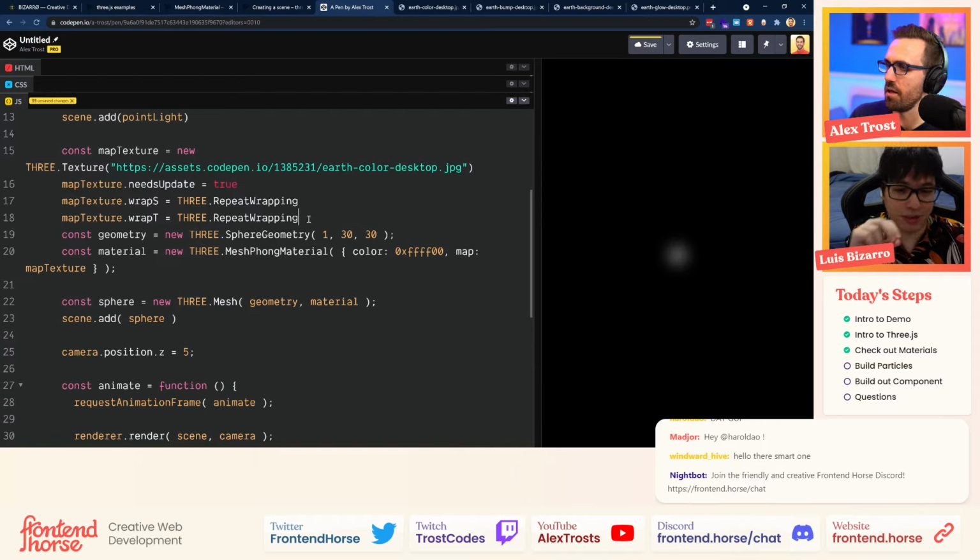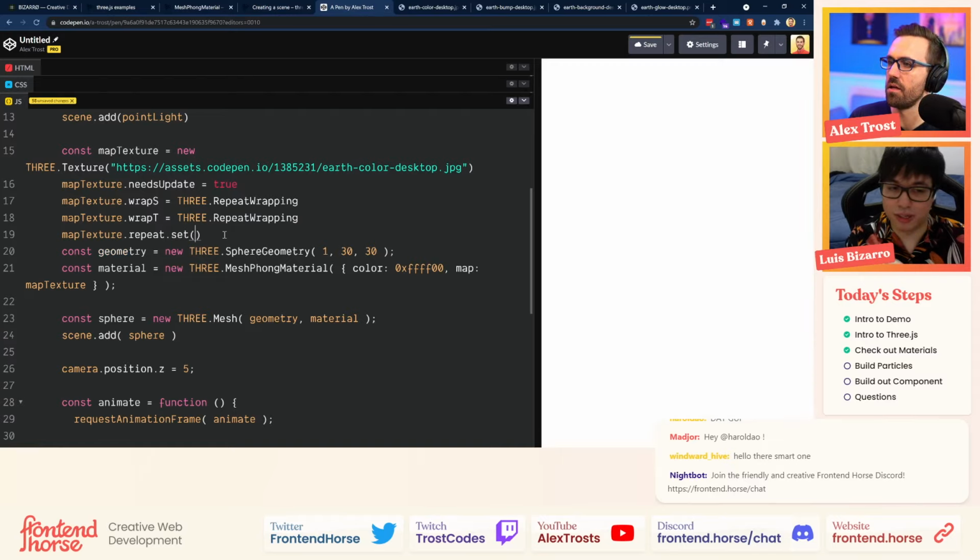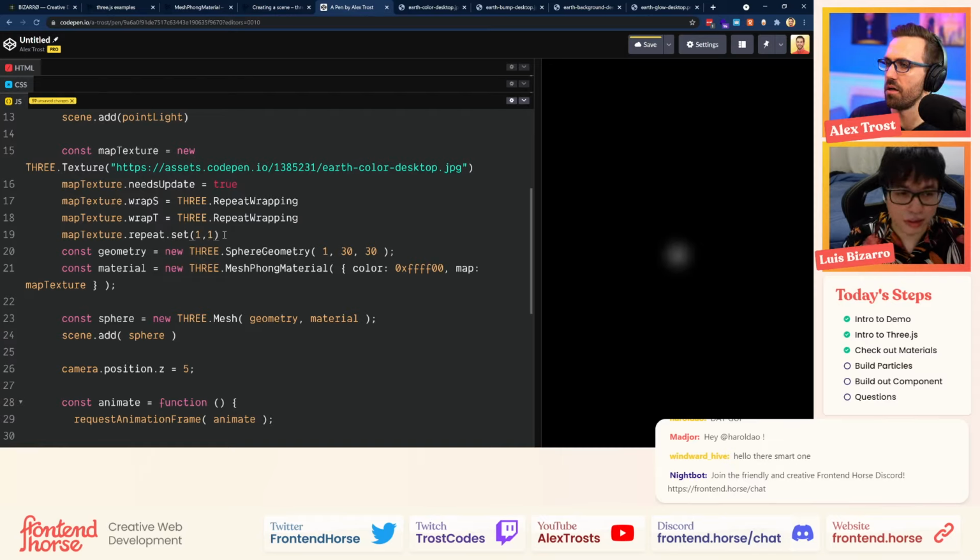Then we are also going to use the repeat. We're going to change the repeat of that. So map texture dot repeat, set one, one, 1,1. I'm not 100% sure if that's going to work, but these things are good for setting the wrapping of the material in that case, because we only want it to wrap once, where with some textures you might want it to repeat a bunch of times before it gets its way back around.